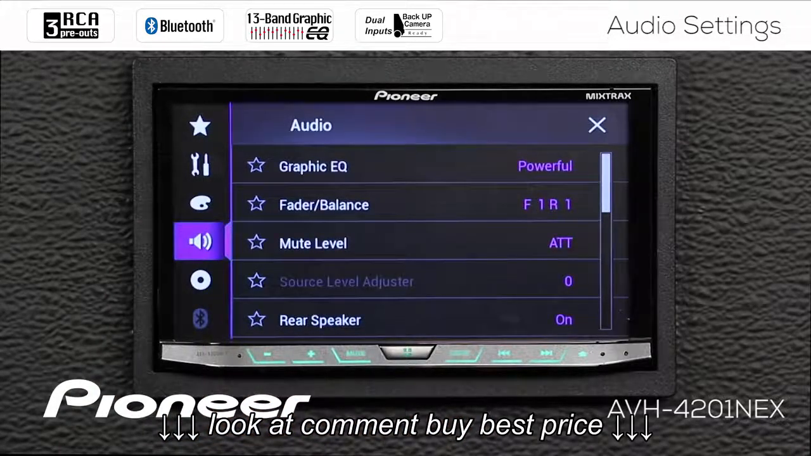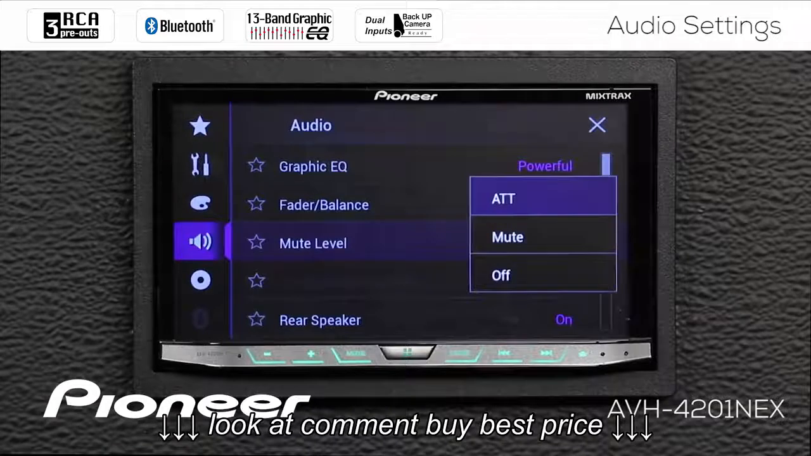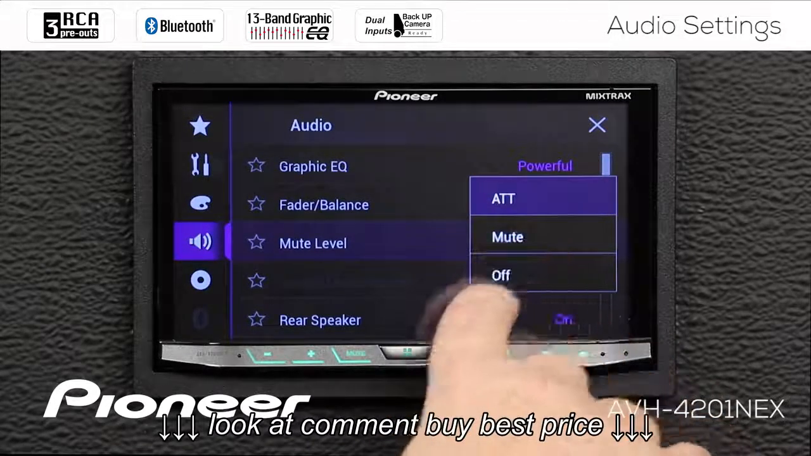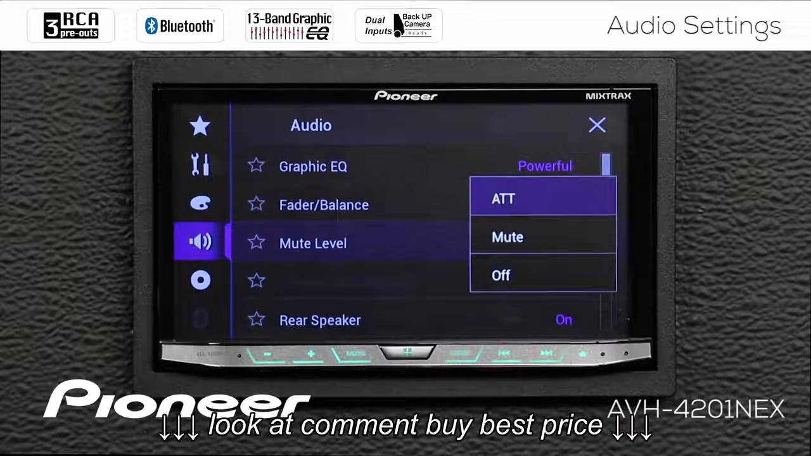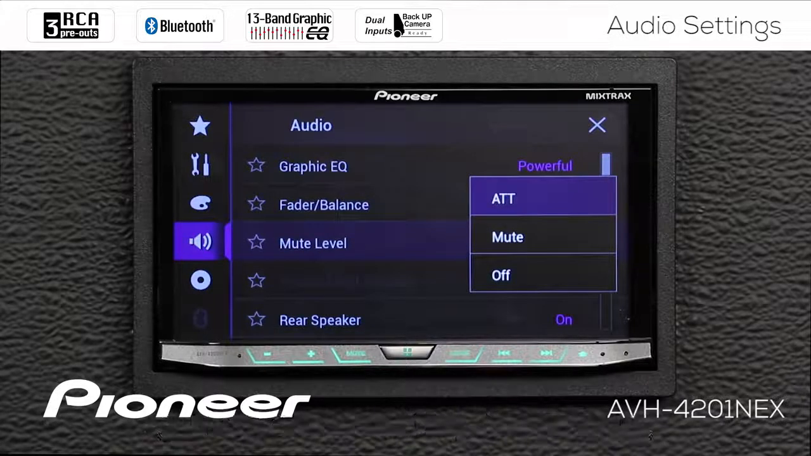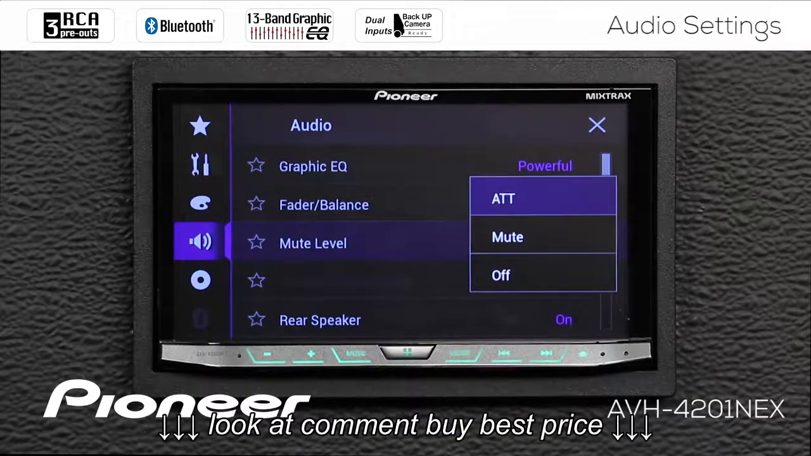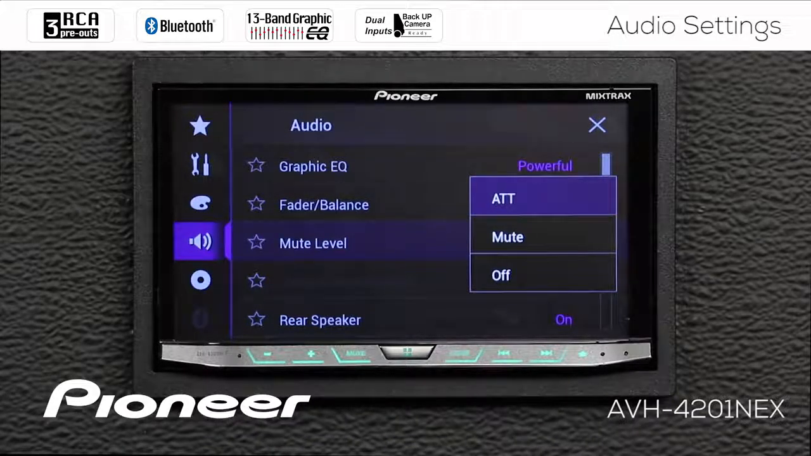Next up is our mute control, and we'll open that window. And the mute has three different settings. We have attenuate, then there's mute, and there's off. First up is attenuate, and this means that when I get a phone call, or if I get turn-by-turn instruction from the navigation system, the music, whatever source that we're listening to, will attenuate, or the volume will lower to a reasonable level, but it won't completely mute.